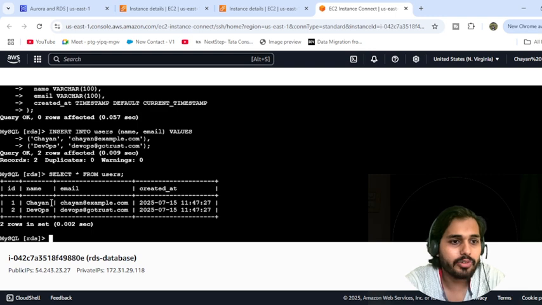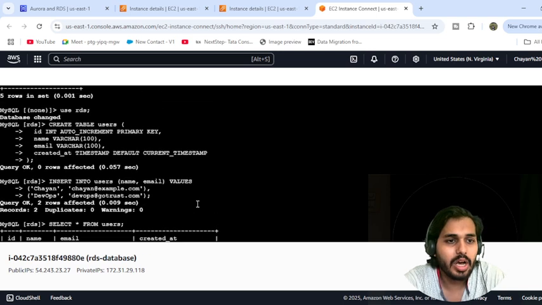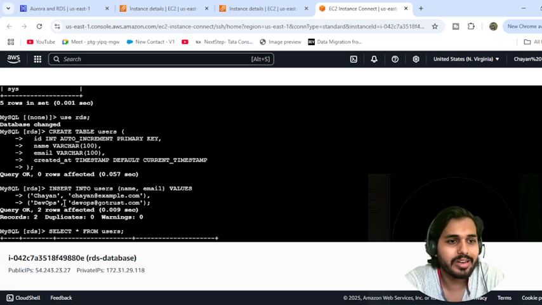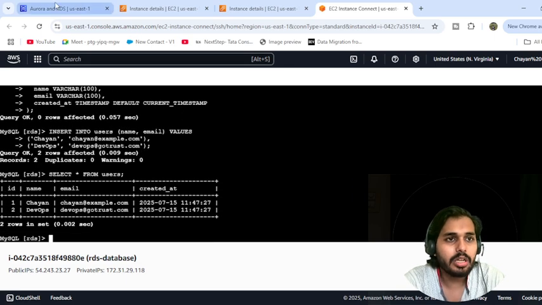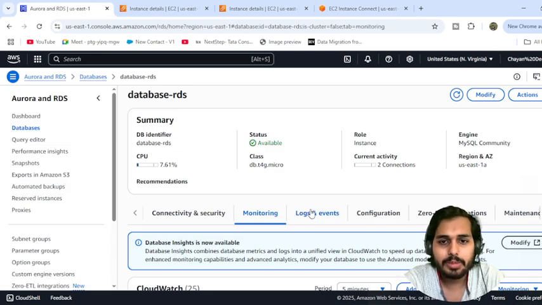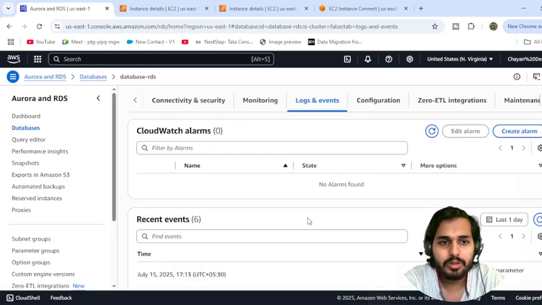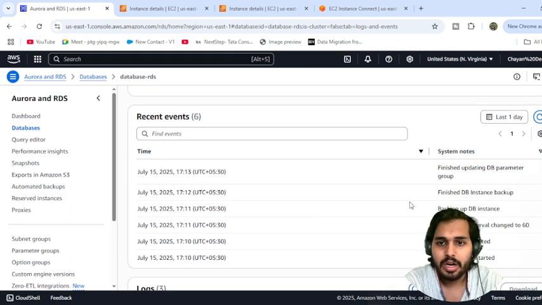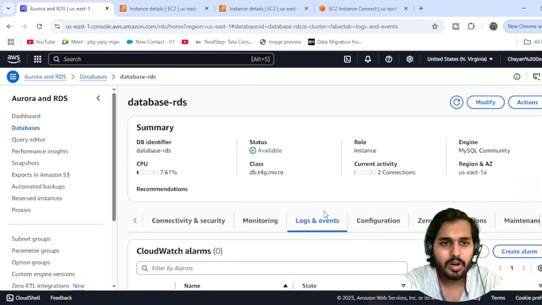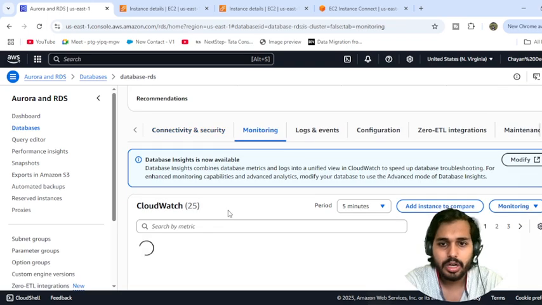So here you can check, we have Chayan at example.com, which we have just created right now, and we have integrated two kinds of data. Like this way, if an error comes up, against logs and events, you can check the error logs, and you can go with the monitoring part.